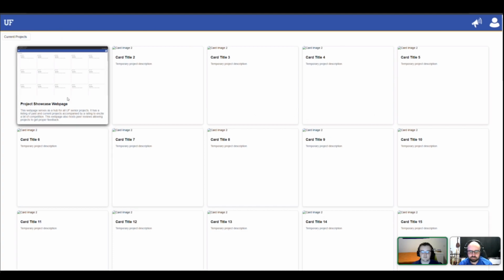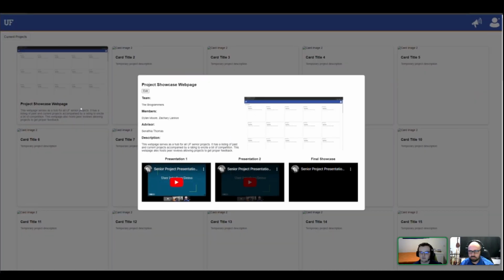Right now, we're just using temporary descriptions and titles with the images because we don't have all the projects for us. The first card is our own project because that's how we know all the details for it. So we have our project showcase webpage for the title, and then the short description serves as a hub for your senior projects and has the past and current projects with a rating to incite competition. Just pretty much everything about it.